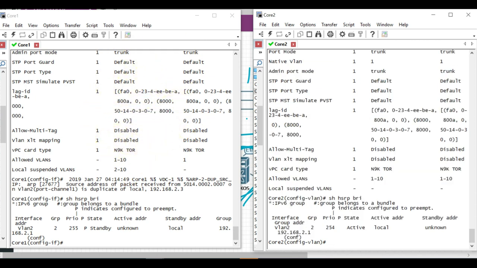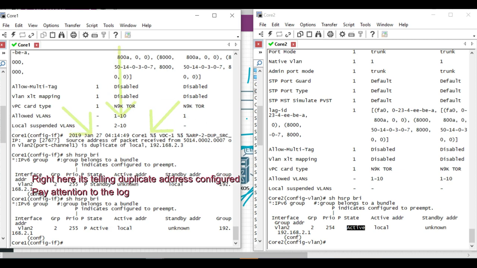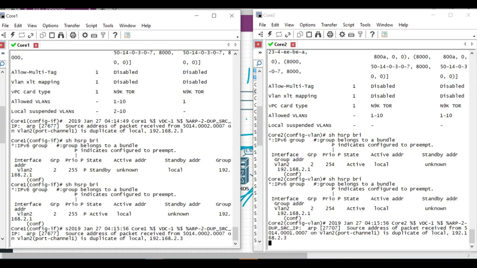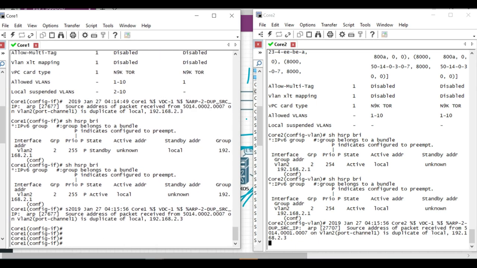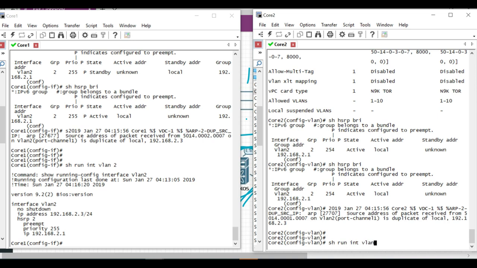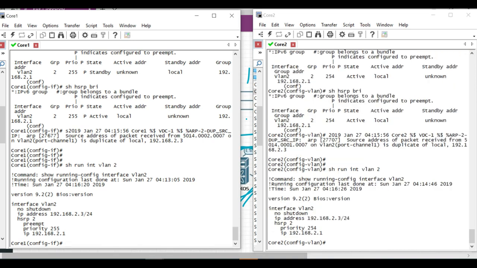For example, right here I can see that VLAN 2 on core 2 is in active state, and core 1 is standby. This is probably need to wait right here. So it took a few seconds and it became active. Something's up. It is still active on both sides, acting like a split brain scenario. I'm loving this. There's some typo probably. Let's see. Show run interface vlan 2. I think I made a big typo here on the IP address.